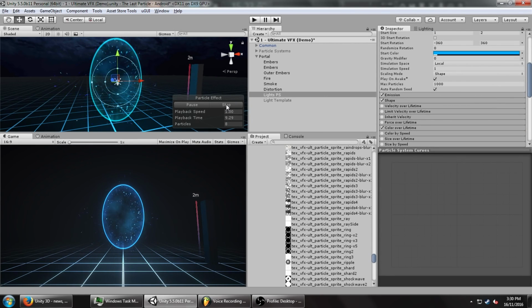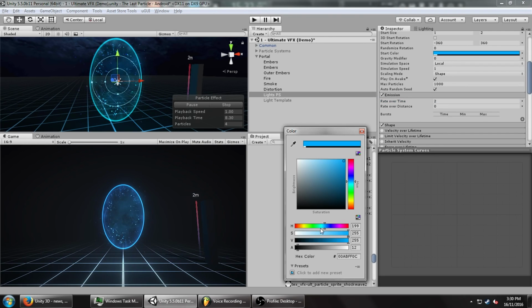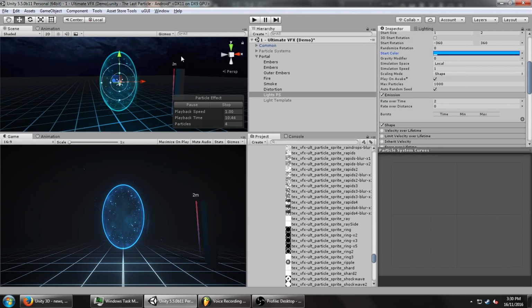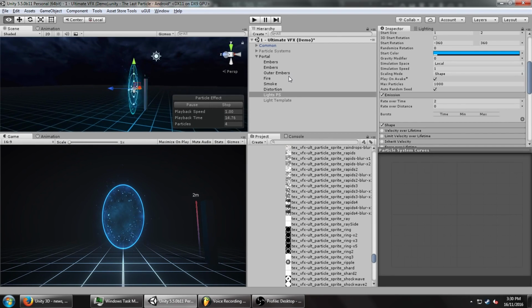So this one currently has, what, 8 particles? That's probably too much. We don't need that many. We can maybe turn it down to about 4, or even less, depending on what you're doing. And yeah, there's your portal. I think that was pretty easy to do. Thanks for watching, guys. Enjoy.